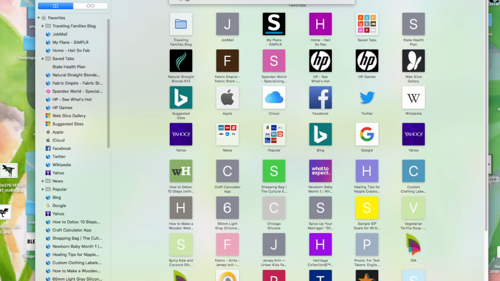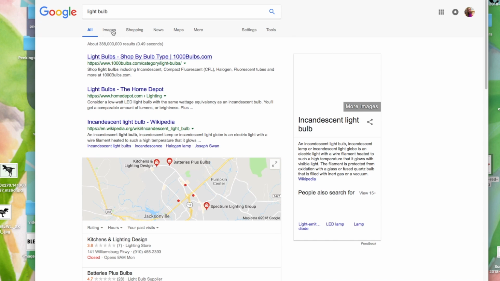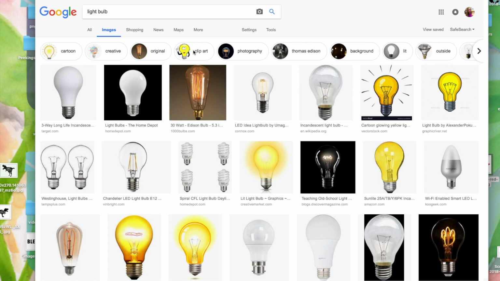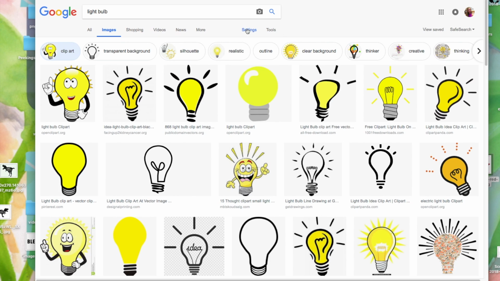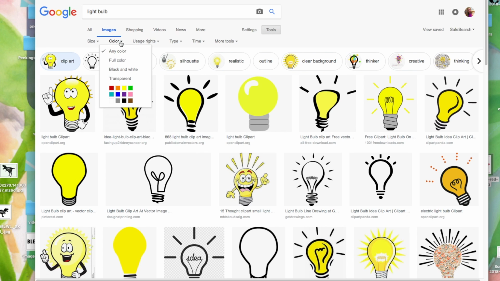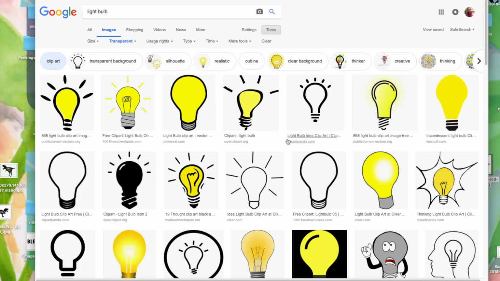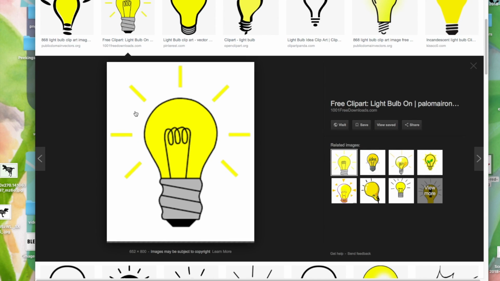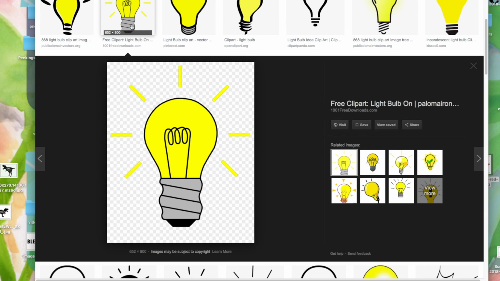So, anyways, go to the internet and then you go to Google and type in light bulbs and go to images. And then I like to do clip art. And then you can also go to settings, or I mean tools, and you can use the transparent option where the background will be transparent and it won't be an image on a white background. Then you have to figure out how to get rid of the white background, which isn't hard to do, but it is easier if you don't have one.